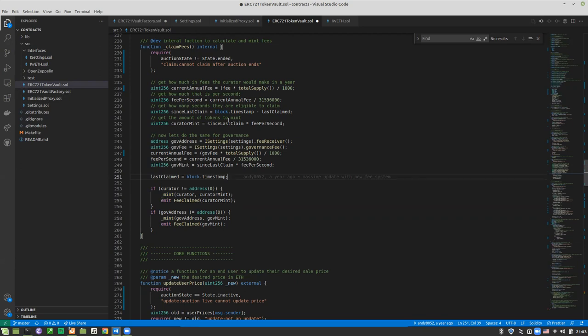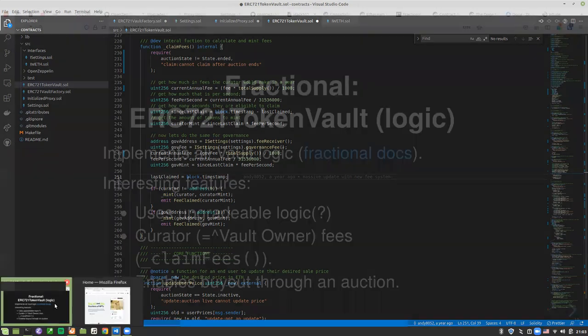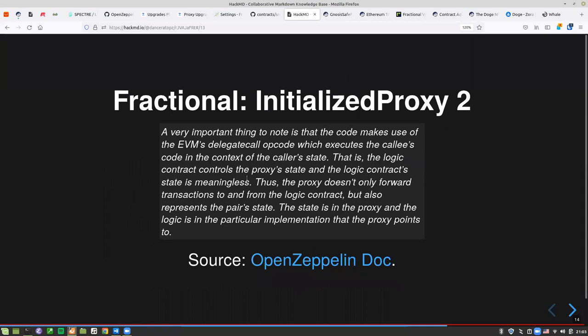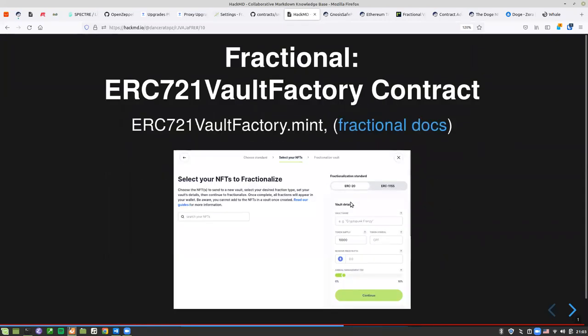And the curator can set the fee, right? Exactly. So when you create the vault, when you send your NFT to the contract, then you can slide here between zero and the maximum. Actually I looked at quite a few before the meeting. All the ones I found had zero curator fee, which seems to be reasonable if you want to have good faith in your community. But it's a maximum of 10%, and that's also hard capped by the governance settings as well.